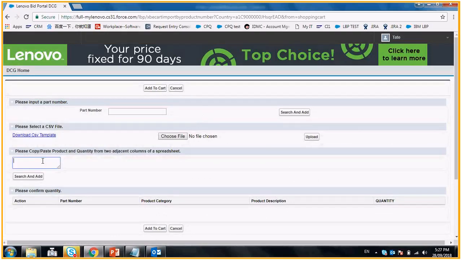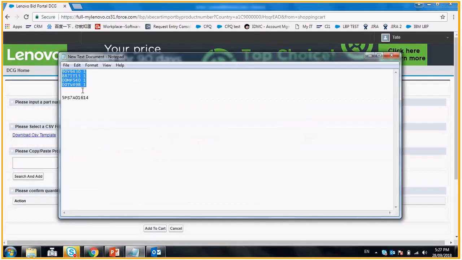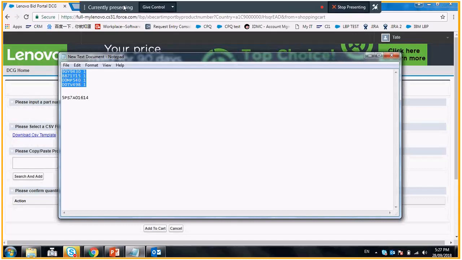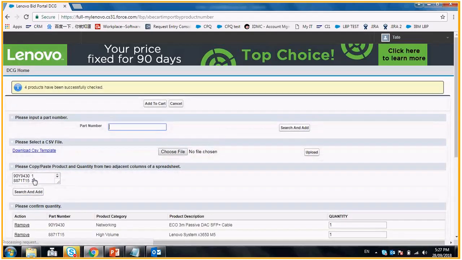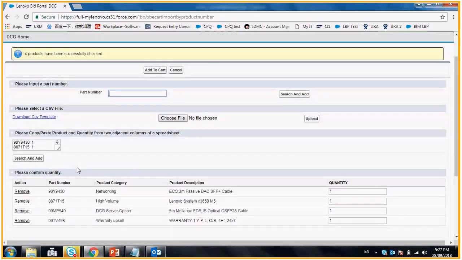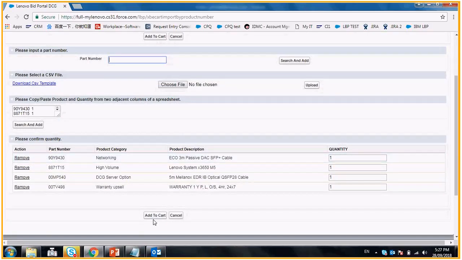And there is a third way to add products directly, by using the Copy-Paste function. You can input the product number and the quantity directly into this field. And click Search and Add. Then you will be able to add the products.